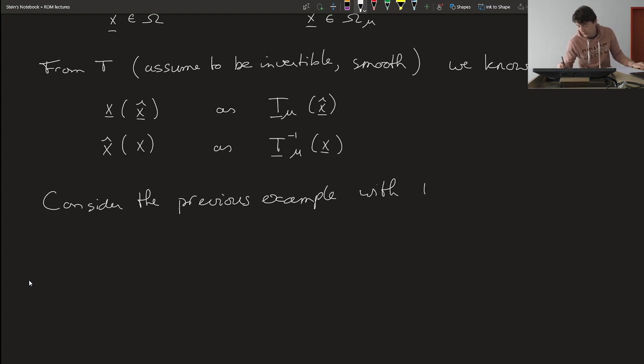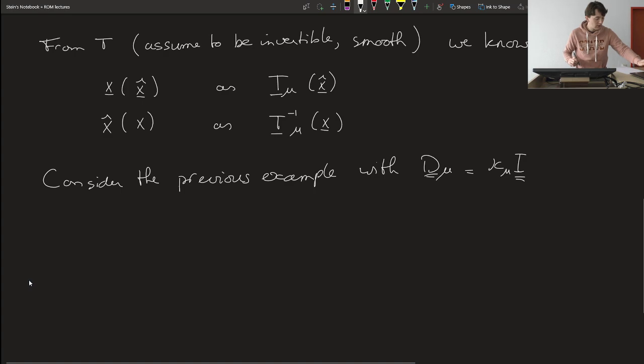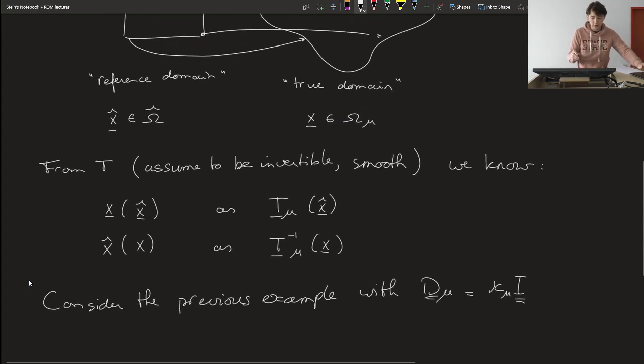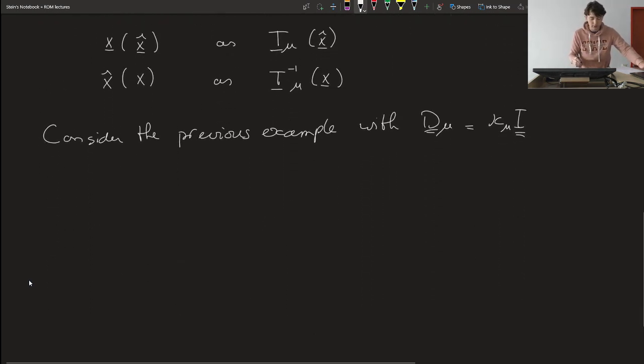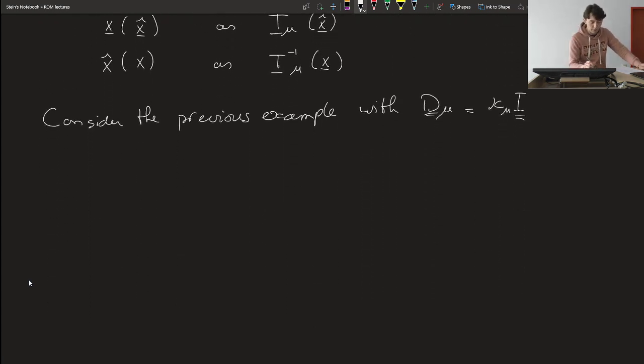With D of mu simply being some sort of kappa times the identity. Yeah, so this is an orthotropic tensor again. And this kappa would now also be our parameter-dependent diffusion. So with that choice and with this nomenclature, what does our differential equation in weak form look like?